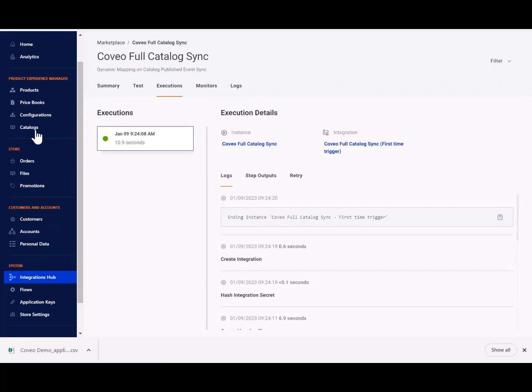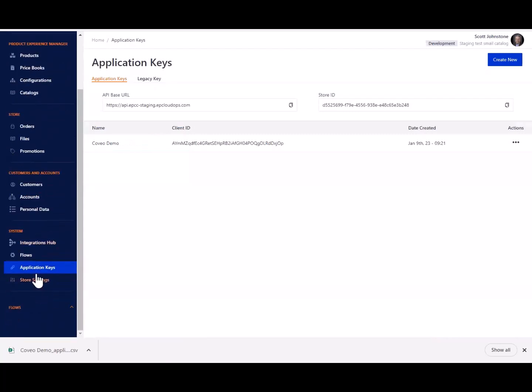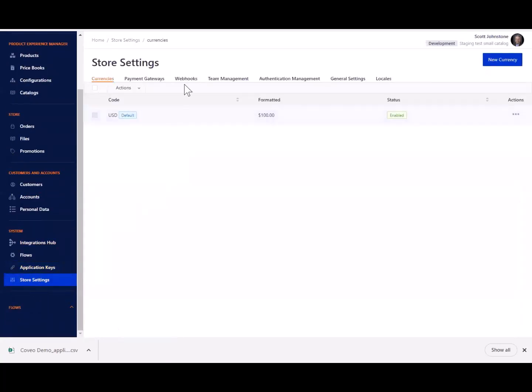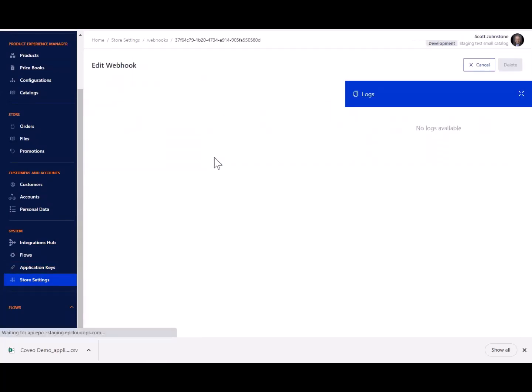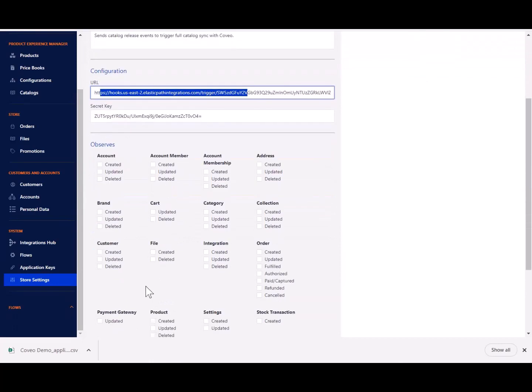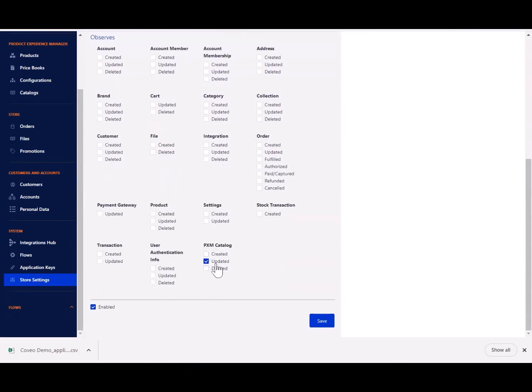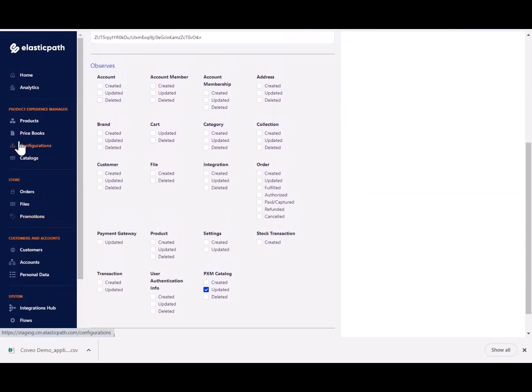So if I go over here, just to keep that open, if I go here to store settings and look under webhooks, I can see that the Coveo integration was set up and it added the integration for sending the data to Elastic Path integrations. And if we scroll down, we can see it's when the catalog is updated. All right, so now let's go in and look at a catalog.